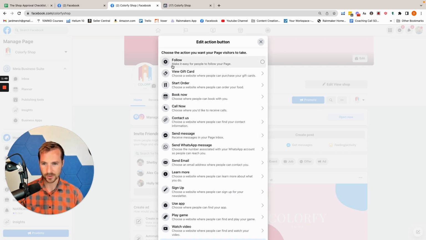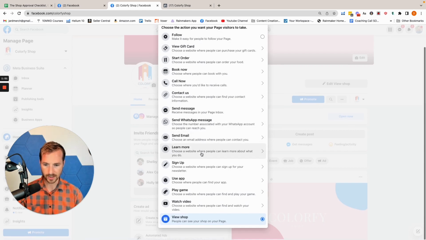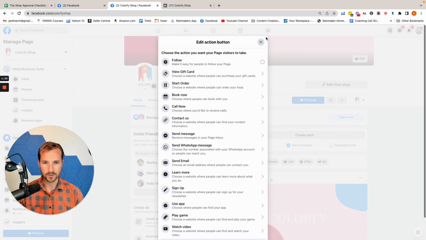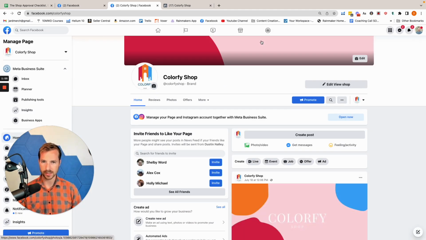So by default, usually it's going to say Follow or something like that. View Shop. Now, if you don't have a shop set up for this yet, that option may not be visible to you. So make sure that you've gone through the setup process completely before you're at this phase. Otherwise, that option may not be visible.